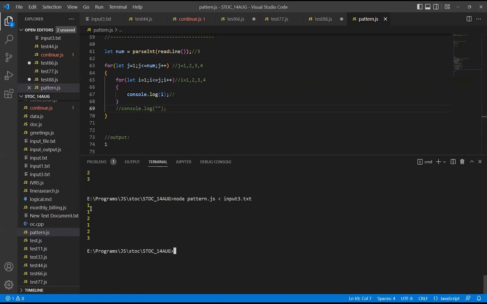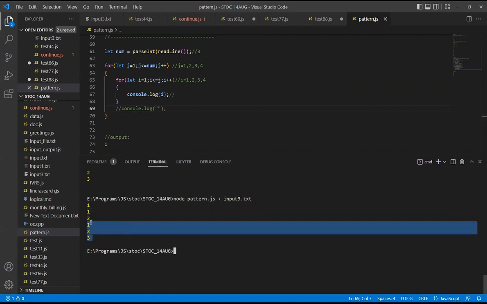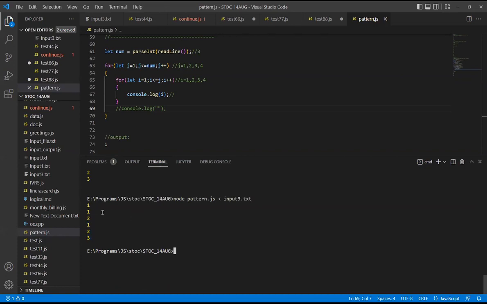How it looks. Basically, this is line number 1. This is j is equal to 1. This is j is equal to 2. And this is j is equal to 3. But we are not getting a space in between. Basically, after every j, j is equal to 1, after every j, I need to introduce a new line. As a result, I am putting this.